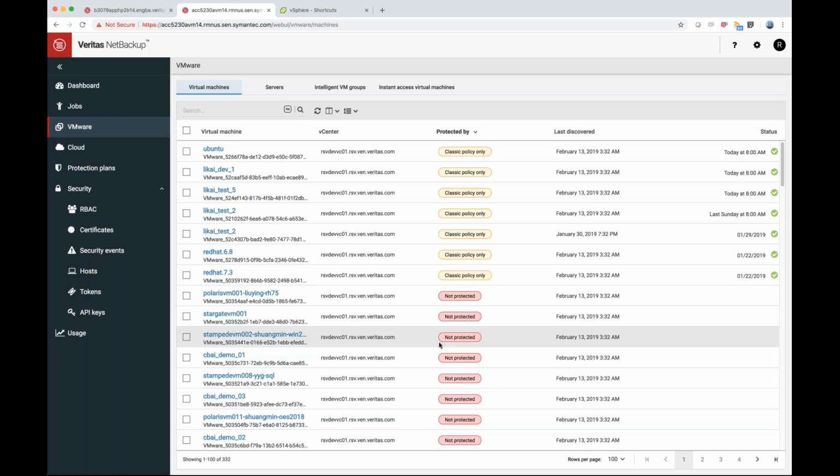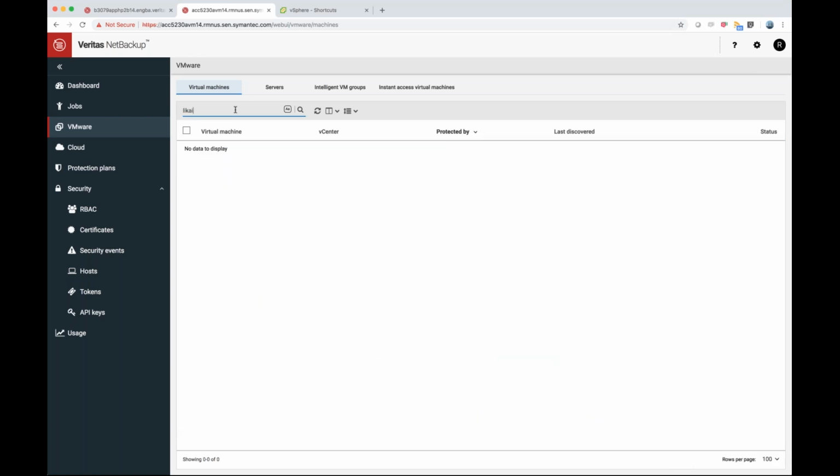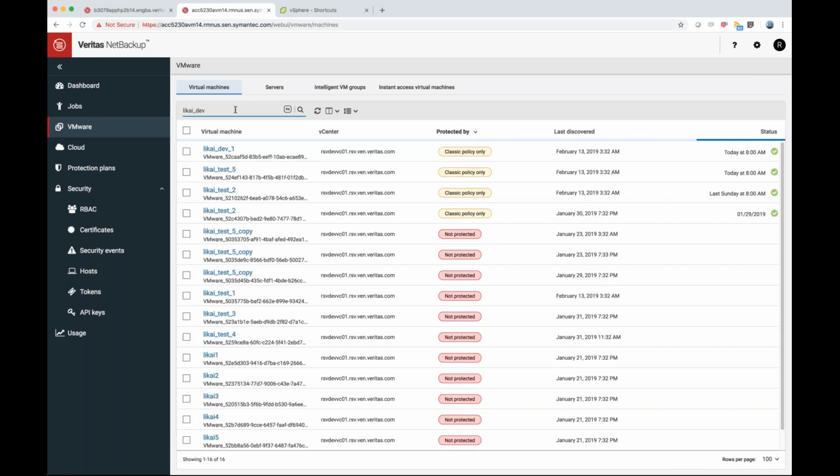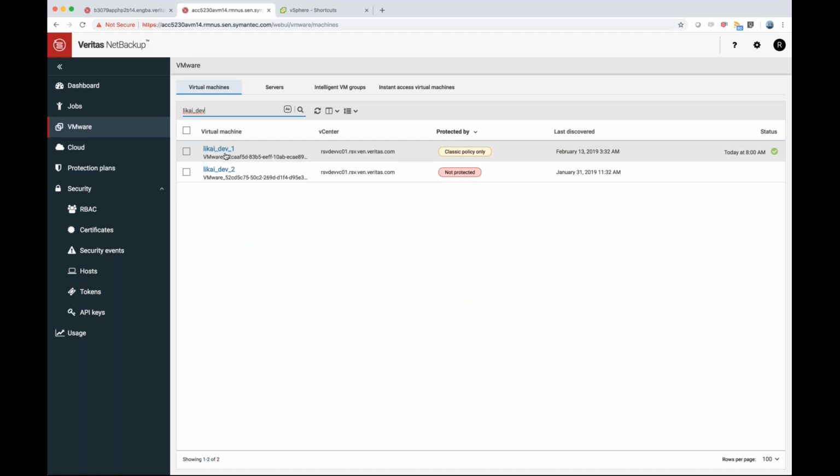So I'm going to now show the use case where maybe there's a corruption, or maybe you want to do some test dev on a machine. How do you recover the virtual machines? So let's start by searching for a machine. I have a machine that starts with the name likai_dev, and likai_dev is being protected by a classic policy, and it's being successfully backed up.